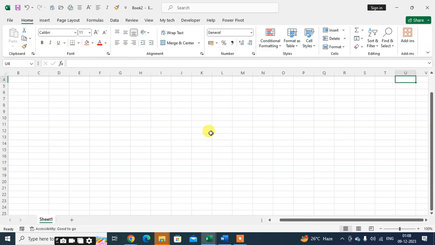This is cell jump in Excel. You can jump anywhere in one click.